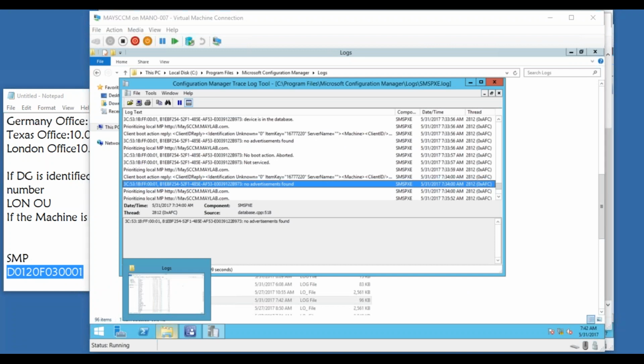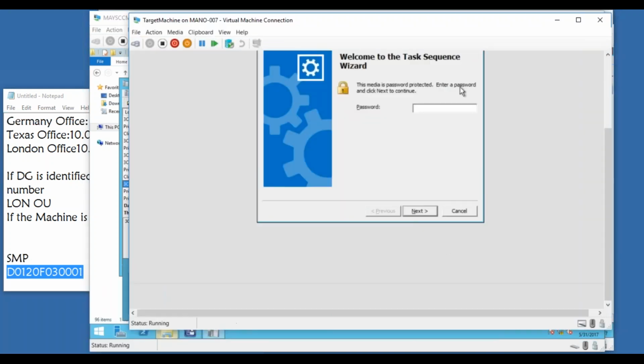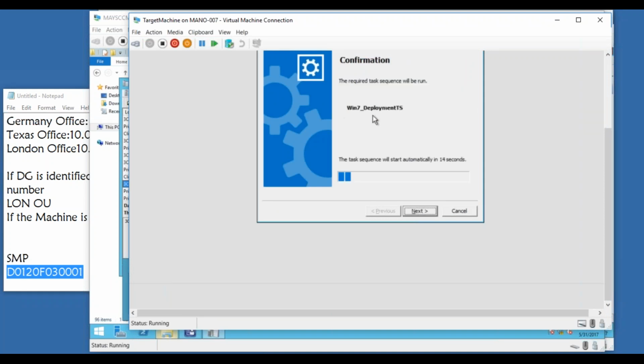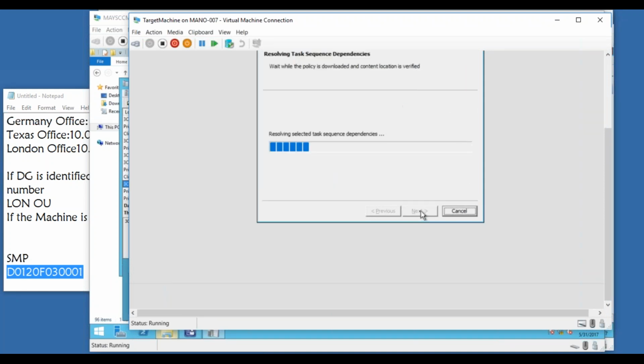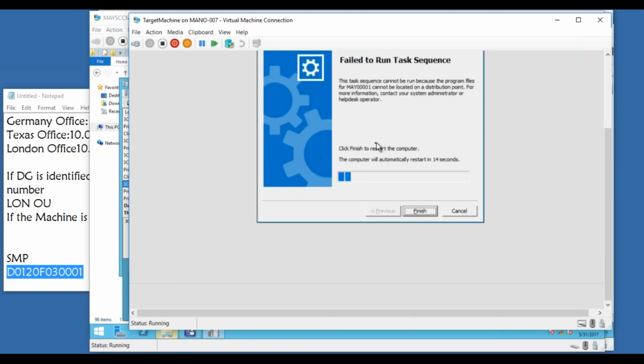Okay, where are we? Target machine. I think the password is 123. Next. Retrieving policy, it found that there is a Win7 deployment task sequence targeted to it. Next, it is checking for the dependencies. Oh yeah, it says cannot be run because content cannot be located on a distribution point.